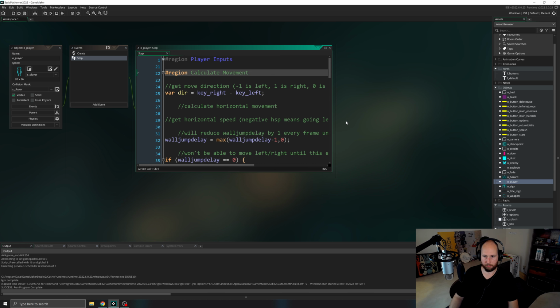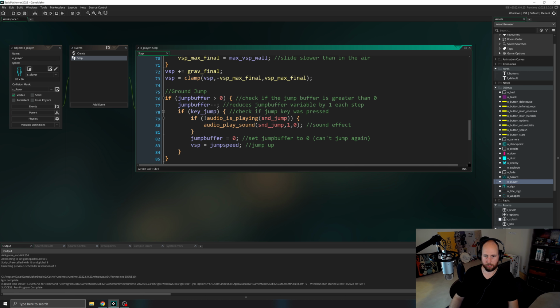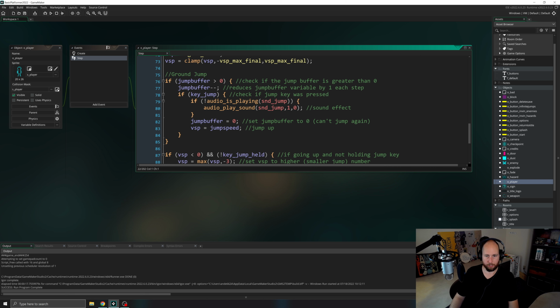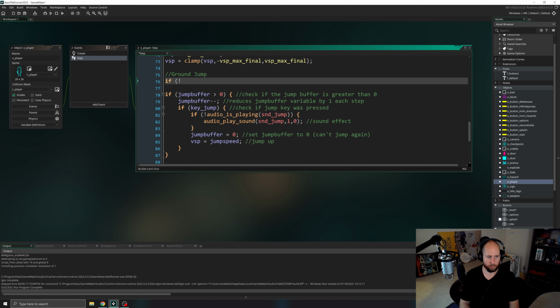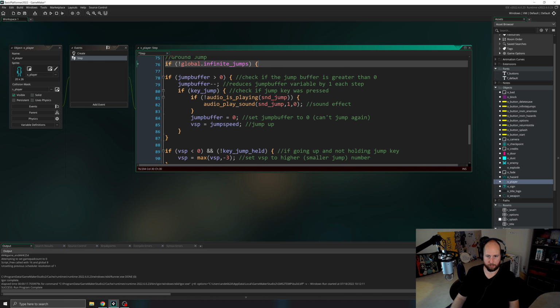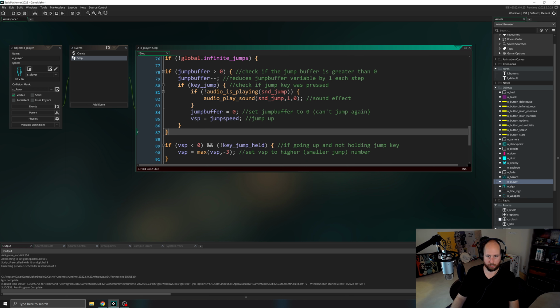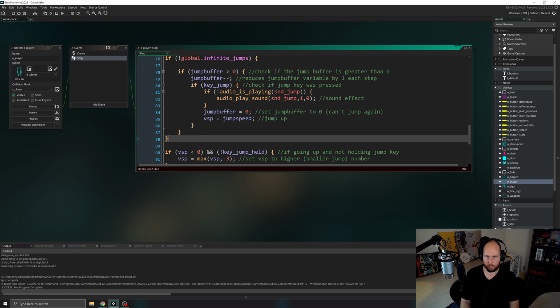Under calculate movement, we're going to find the ground jump section right here and wrap all this stuff in an if statement. So right here, write if global.infinite underscore jumps is false, open curly bracket. We want to wrap all of this right until here. Indent this. Close curly bracket.